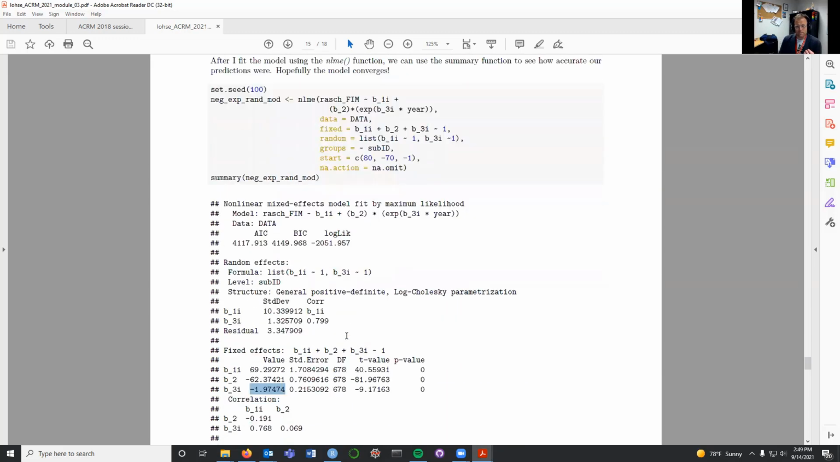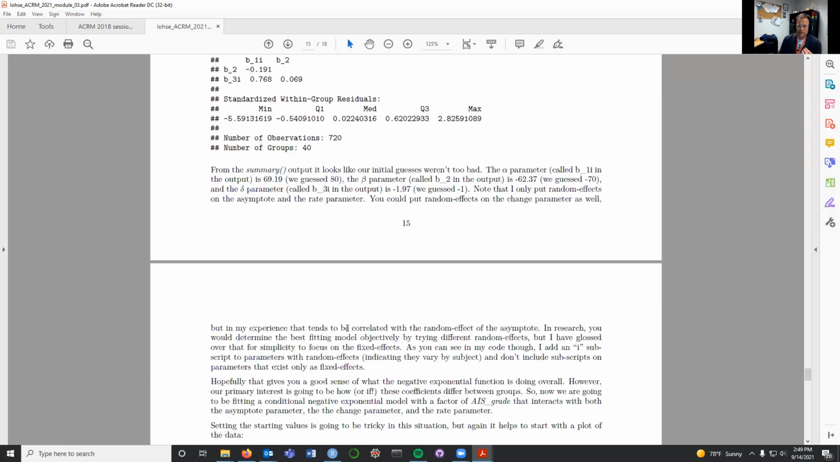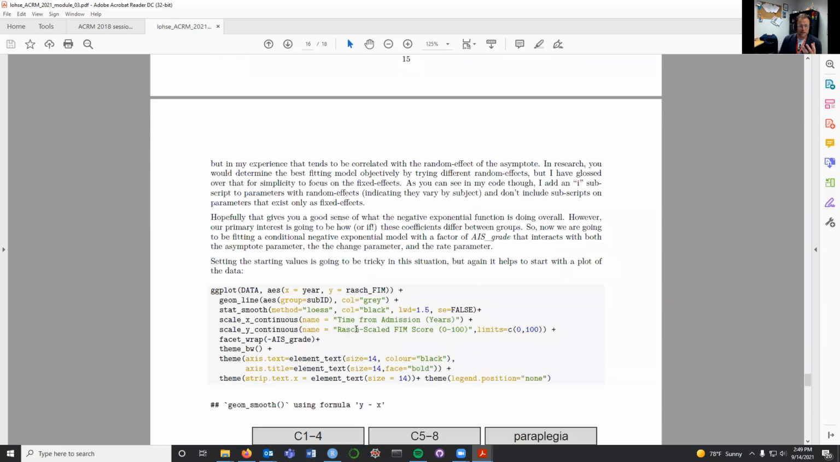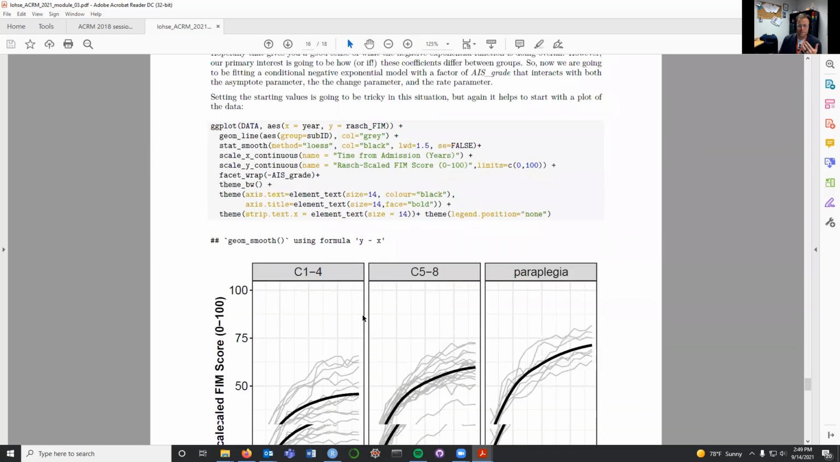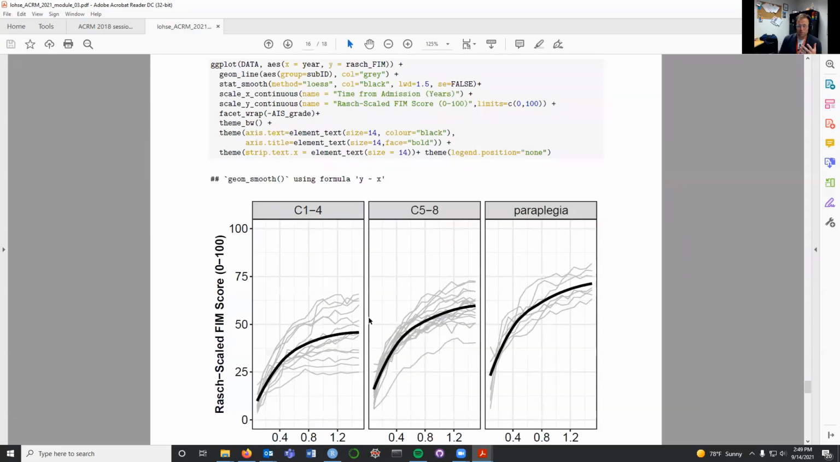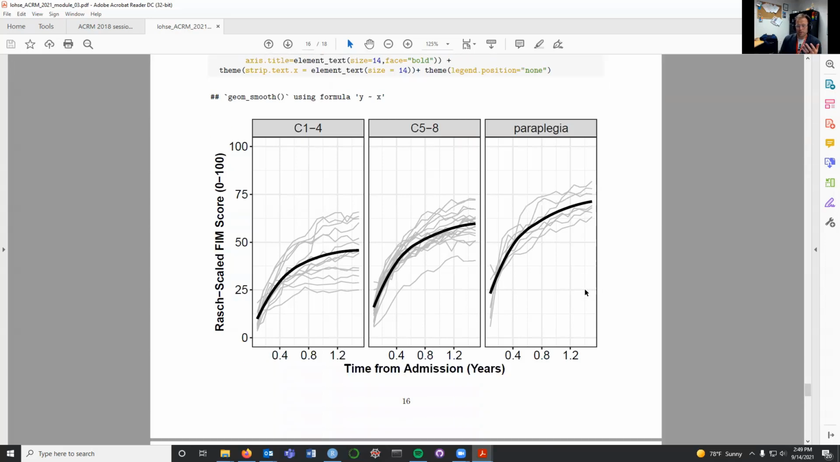The next step then, right, is to add in our conditional effects, right, and really say, well, does this change as a function of group? And this is, not surprisingly, going to get a little bit trickier, right? But conceptually, what we're trying to say is, well, all right, is the negative exponential function that defines the C1 to 4 group different from the negative exponential function that defines the C5 to 8 group, different from the negative exponential function that defines the group with paraplegia?